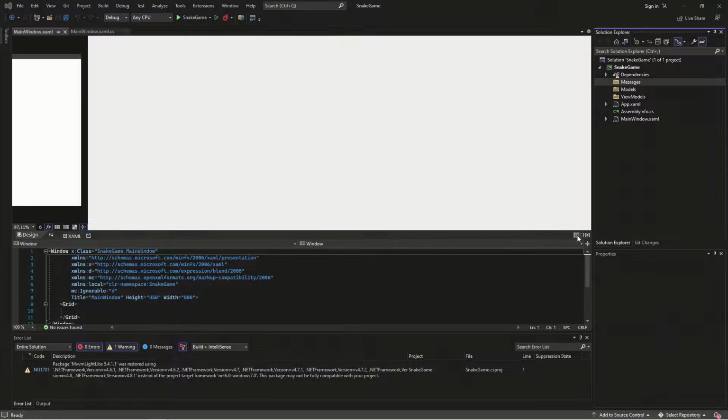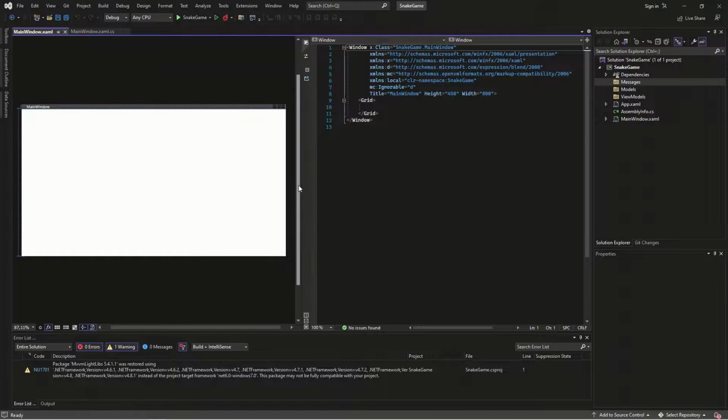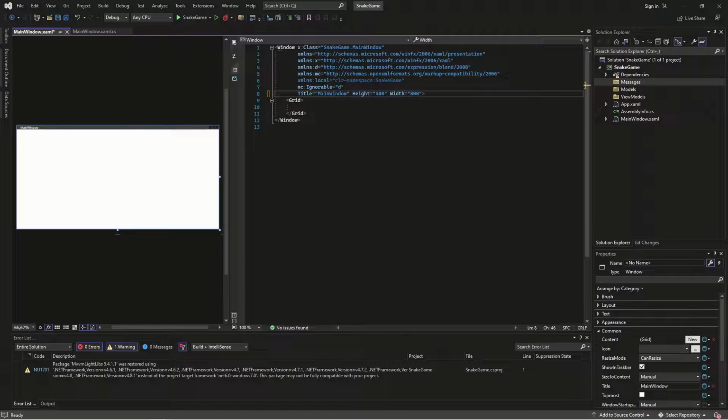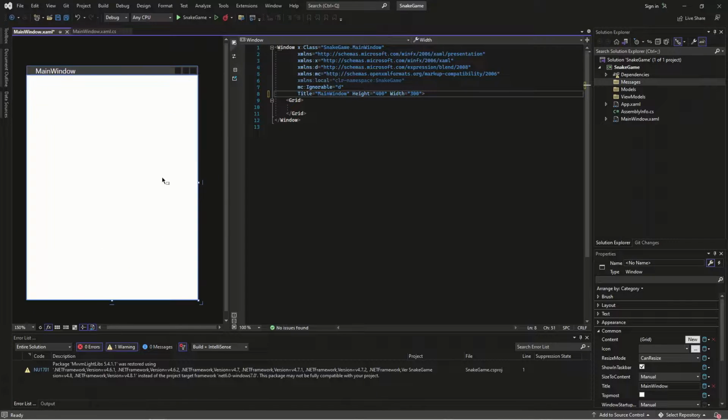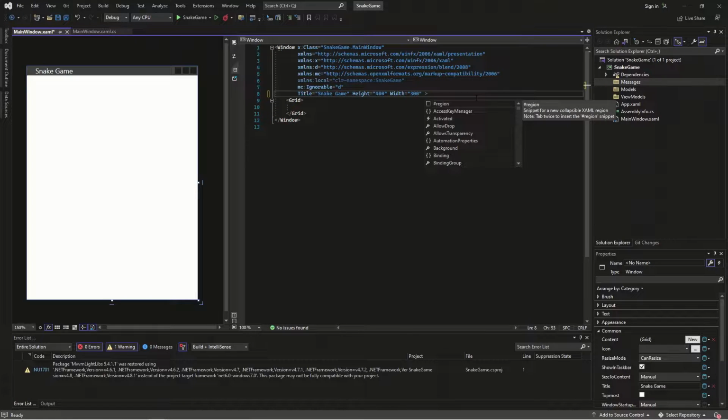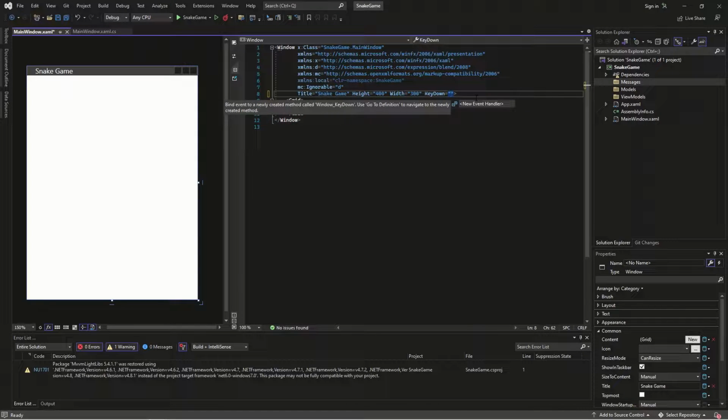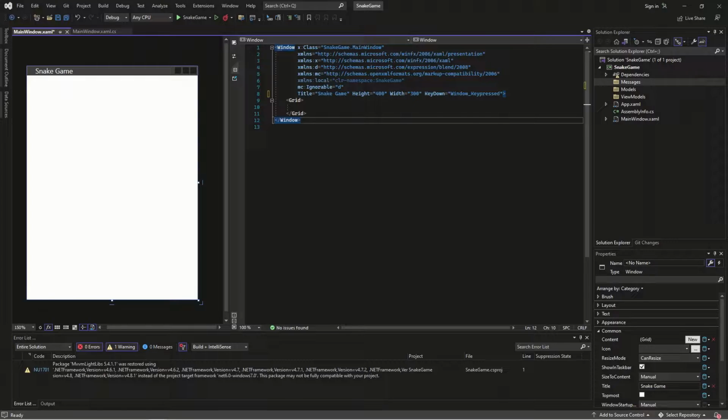I like the side-by-side view when writing my XAML code. Let's change the size of our main window to 400 by 300 pixels. And let's change the window title to Snake Game. Let's add a keyDown property and assign it to an event handler. We'll call the event handler window_keyPressed, meaning whenever a key is pressed on the keyboard, this event handler will execute.